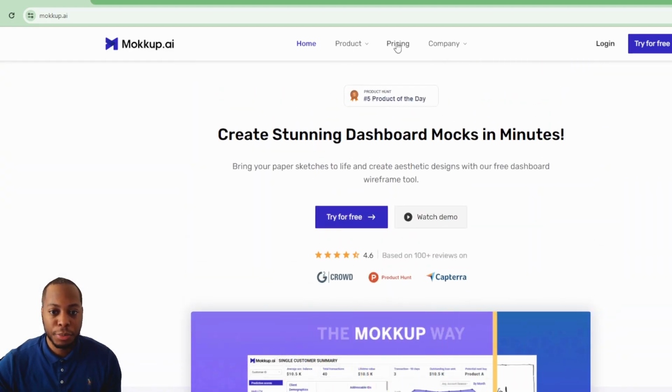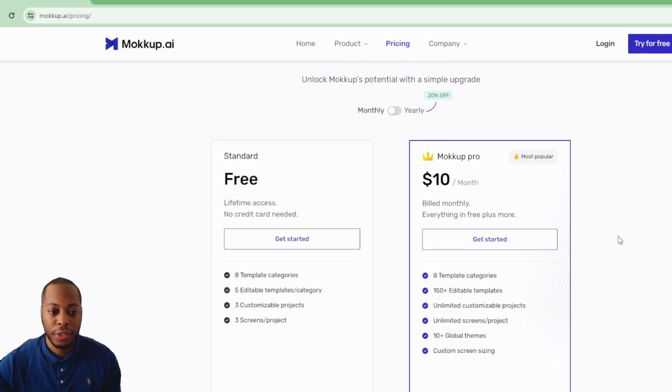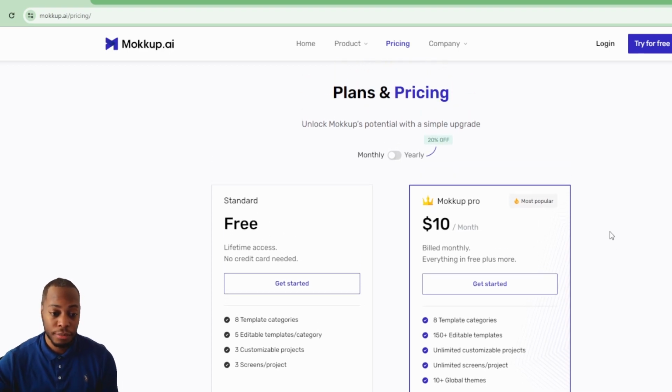And then the biggest piece, like all these tools, is how much does it cost? One thing I noticed is that there's a standard license that's free. You get 8 template categories, you get 3 customizable projects and 3 screens, and then the paid version is $10 a month. Right now, I'm currently using the free version. I more than likely will pay for the pro version. Again, I just started playing around with this thing, but it already made my life a lot easier so far.